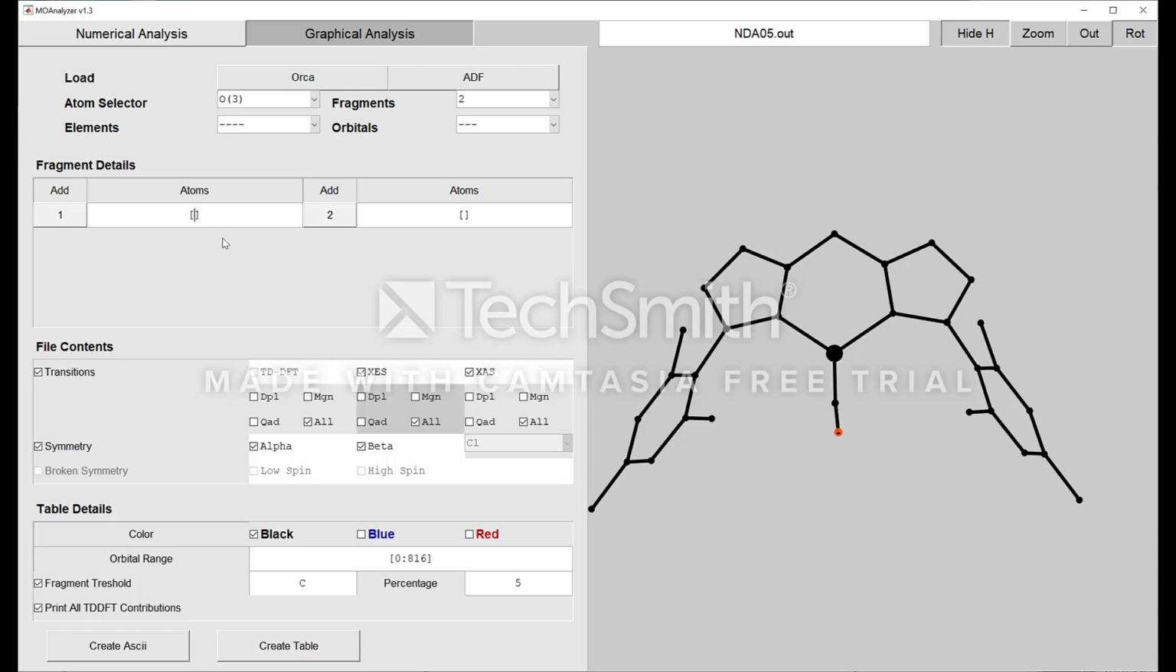I will input the fragment details. So for spot number 1, I'm going to put it as the nickel center, and then for spot 2, I'm going to just put in the nitrocyle. So if you remember, mine was 2, and then to designate that I want 2 and 3, I'm going to put a comma in between them and just put 2, 3, and that's all you have to do.